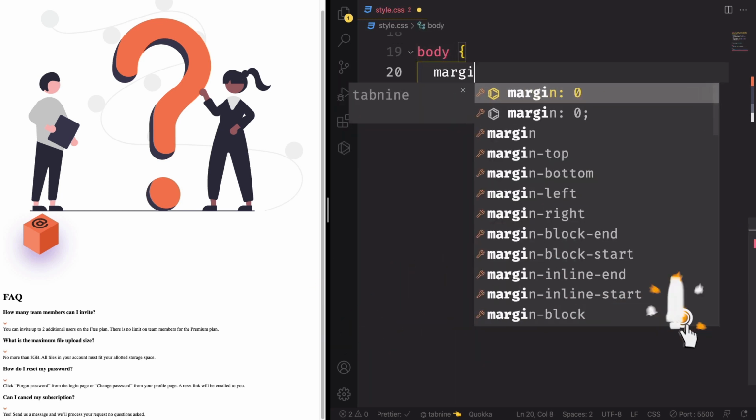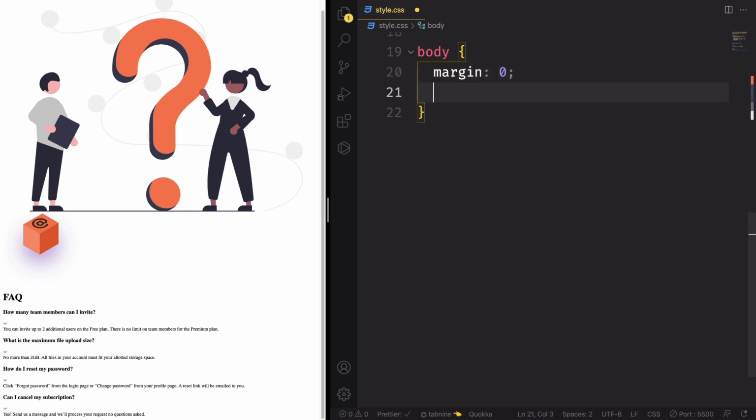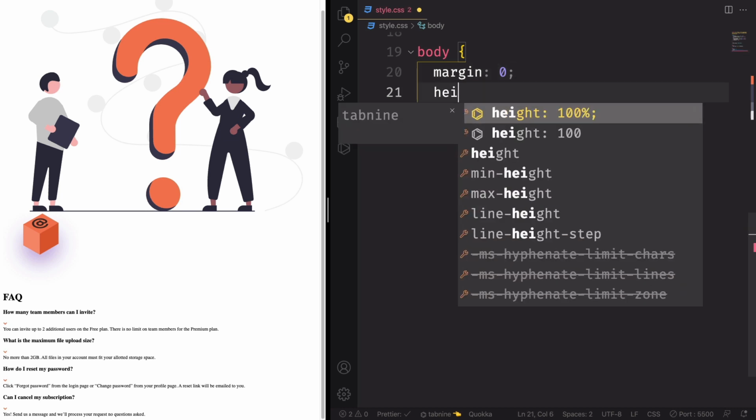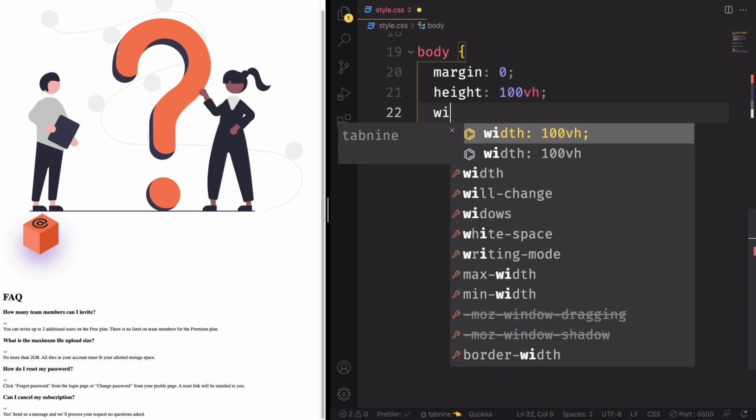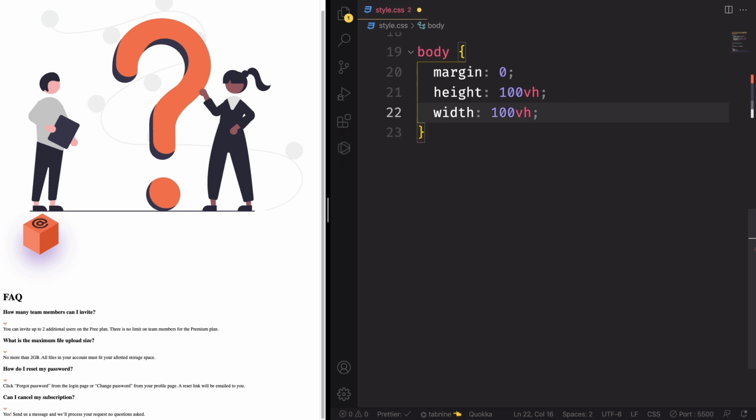And moving to the body, now here let's get rid of margin. Margin is going to be 0. Let's also apply that height is going to be 100 VH, okay? The width is going to also be 100 VW, okay?